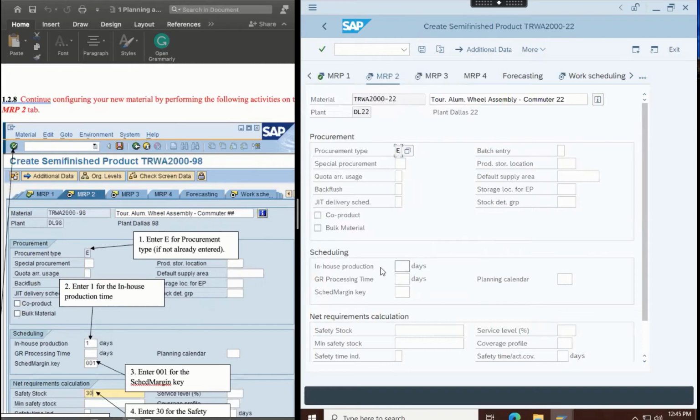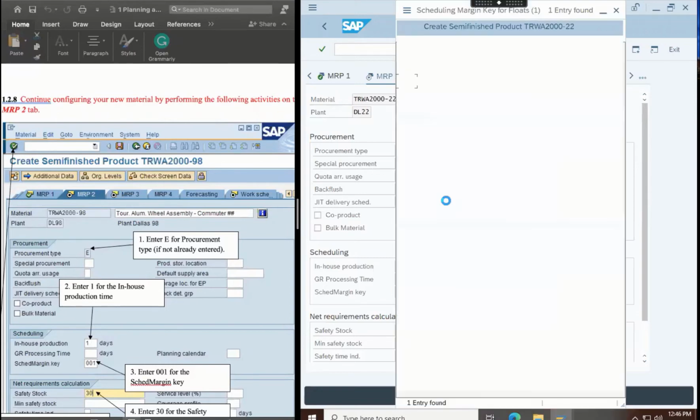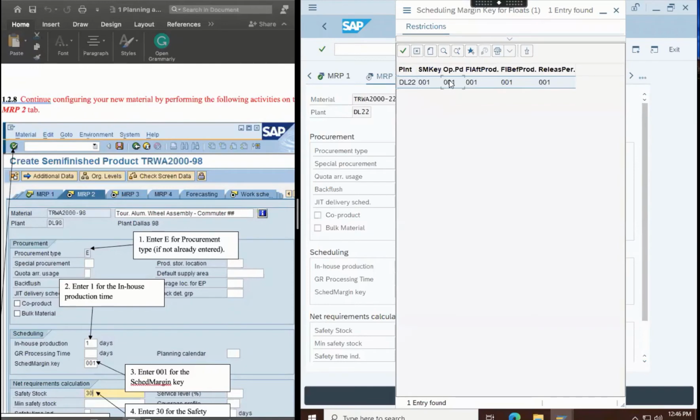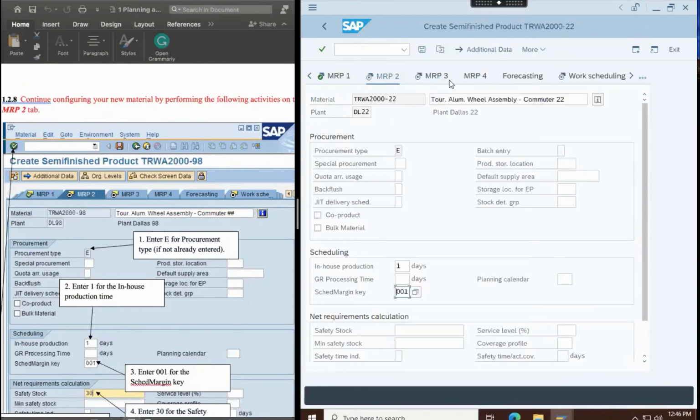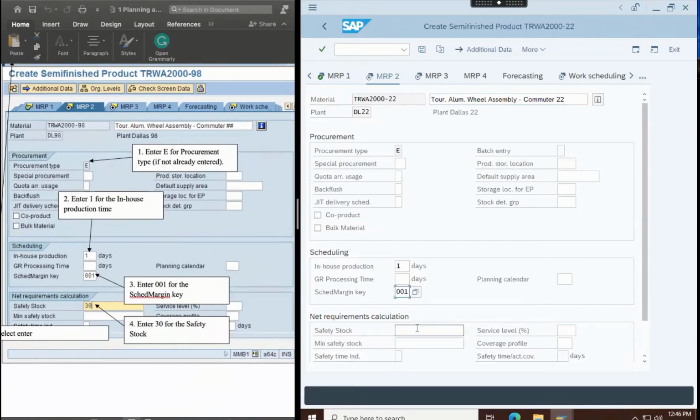And then we also look at the in-house production time. How long does it take for you to make it? Sometimes, on equipment, it can take a month or 15 days or a week. But in this case, it's not that complex a product, so it takes only one day to make it. And scheduler margin, again, you can have many in a real situation, but in our plant, there's only one scheduler. So that code was entered.